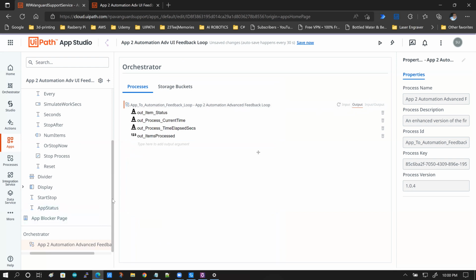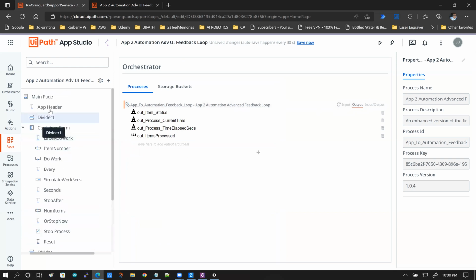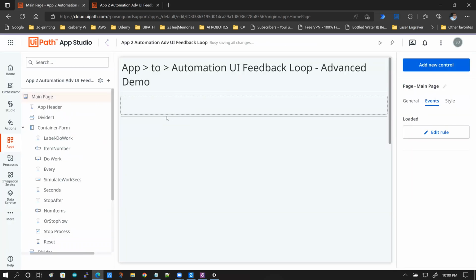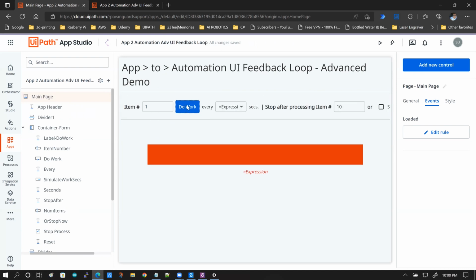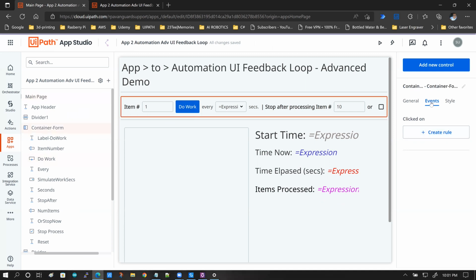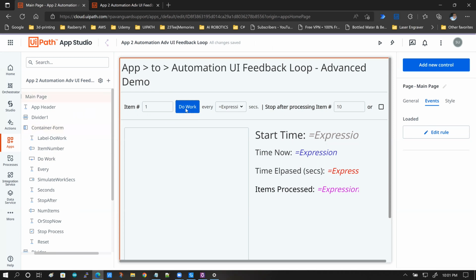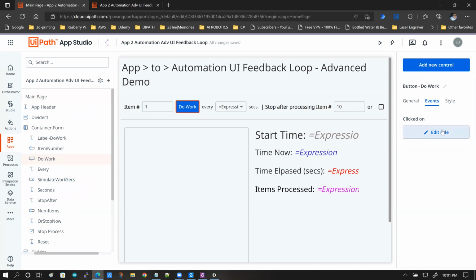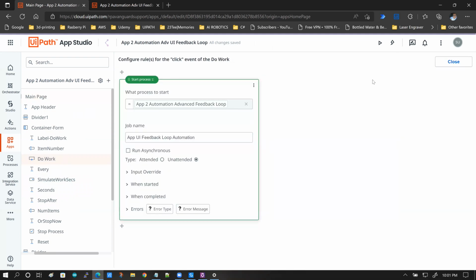The next step for us is to go back to the main page and add the logic for the do work button. This is very important, the most important thing that you need to do. When you click on the do work button and get into its events, I get into edit rule, and here we call this the start process rule. This is something that we saw at the beginning of this video.